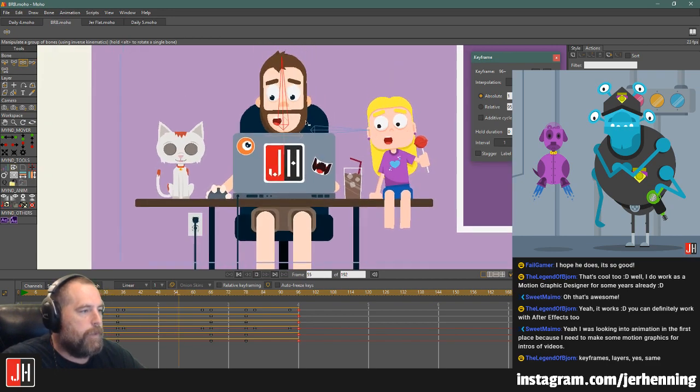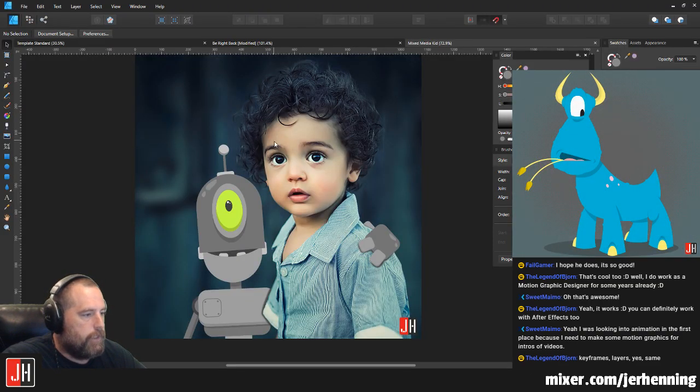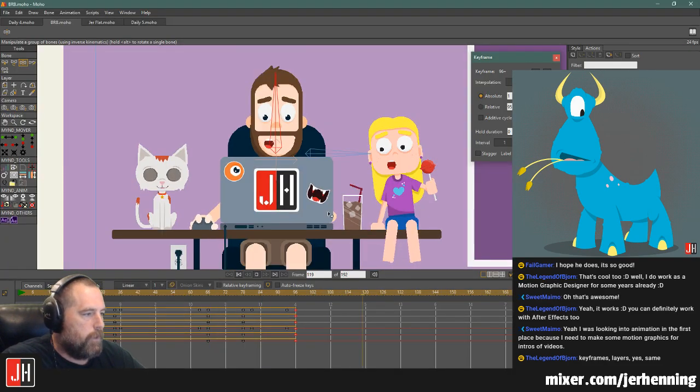I have not used Adobe in a couple years now. I use Affinity products, as you can see right here. I use Affinity Photo, Affinity Designer, Affinity Publisher, and I use Moho, and I use some other softwares as well.